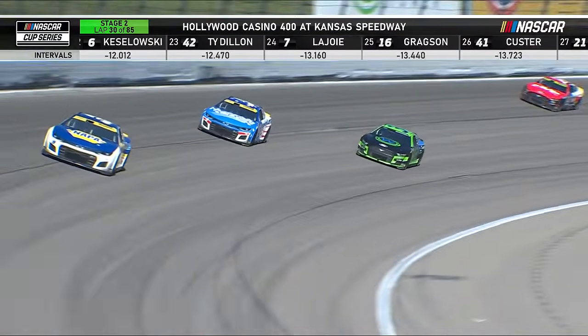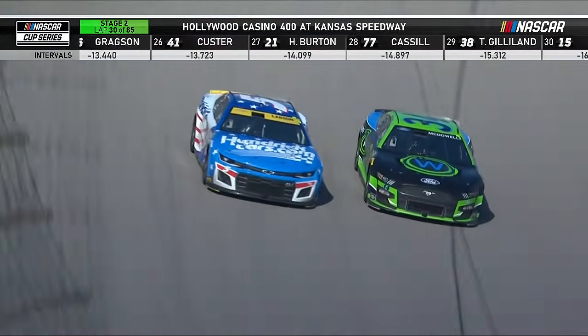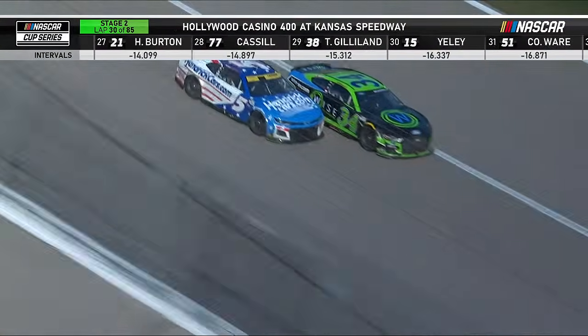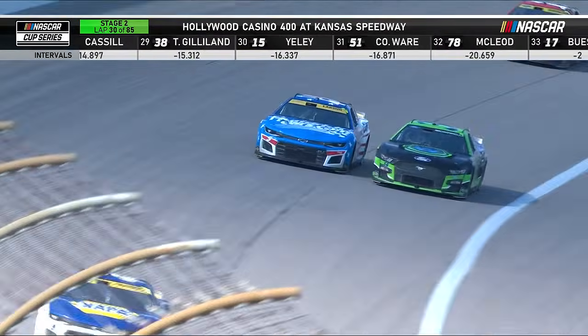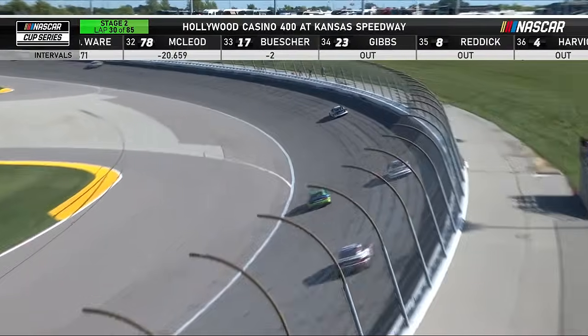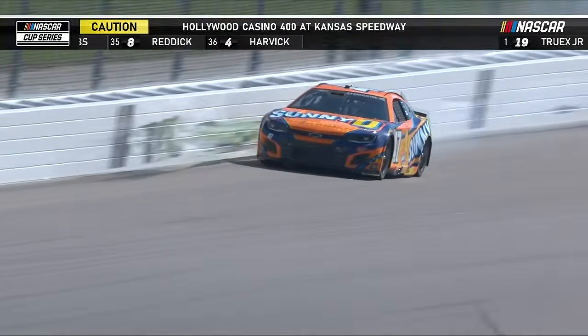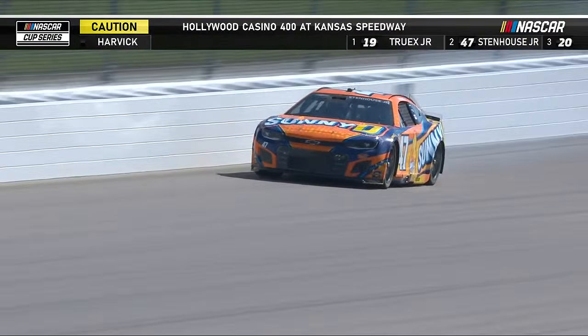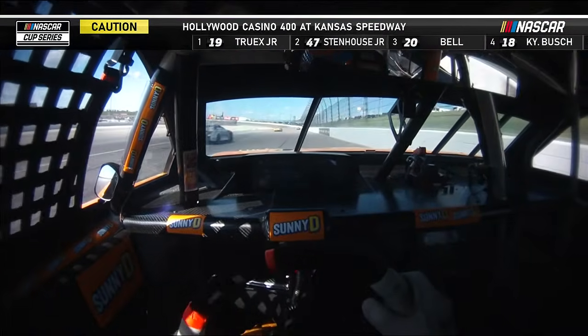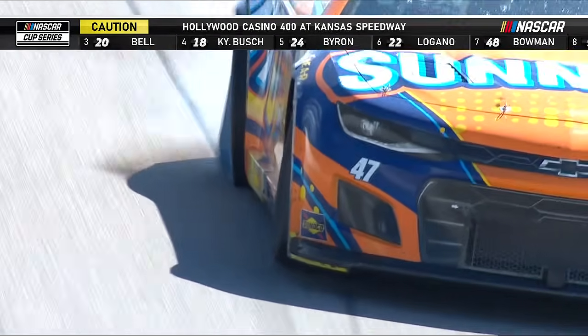Larson able to get by Michael McDowell. And McDowell fighting back on the inside, trying not to give up that spot. Truex Jr. and Stenhouse Jr. running 1 and 2 still. Those are 2 drivers that haven't won yet. Trouble in the back straightaway. Stenhouse in the wall. And just as we were talking about it, the caution comes out for the 47 of Stenhouse Jr. So again, tire issues for the 47.